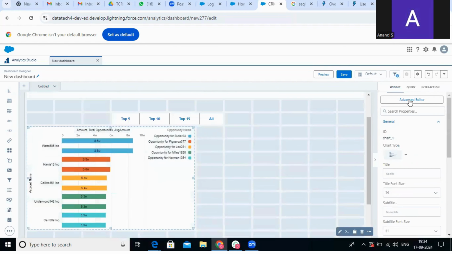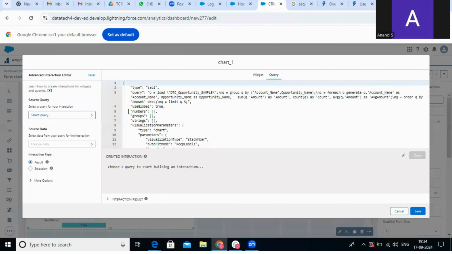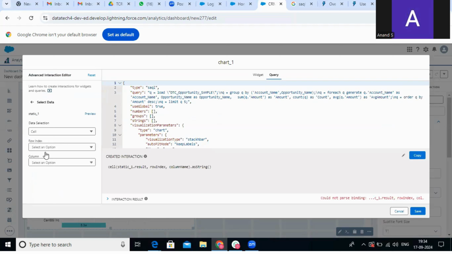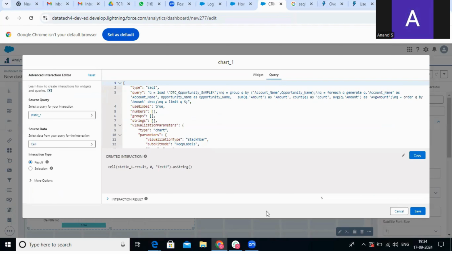And if you click on this chart and go to the advanced editor, you see here the advanced interaction editor. This is more important. From this advanced interaction editor, we can form any kind of query. For example, I need a static step. From that, which one do I need? I need a text, which I'm going to display.